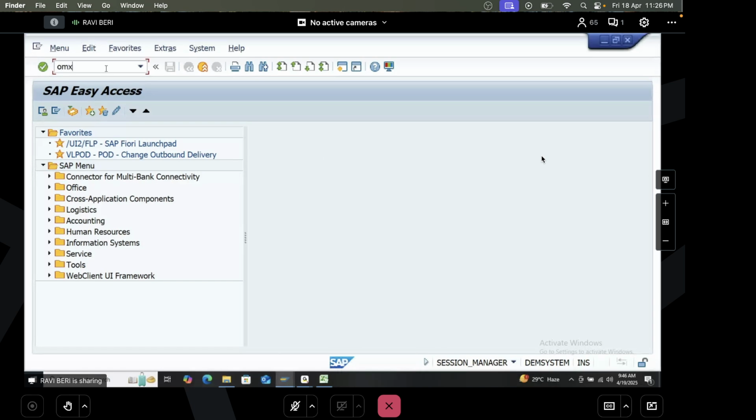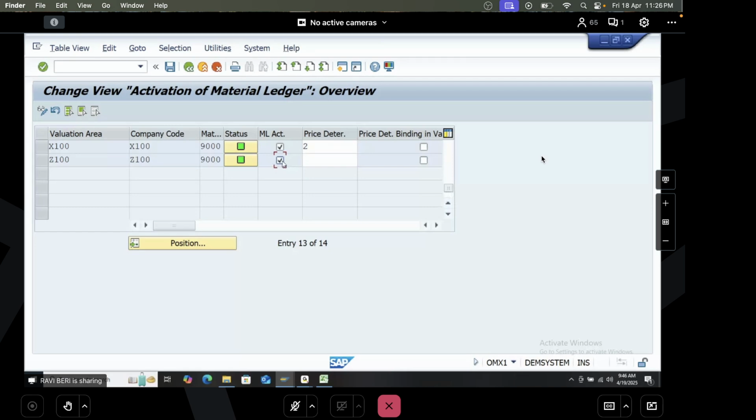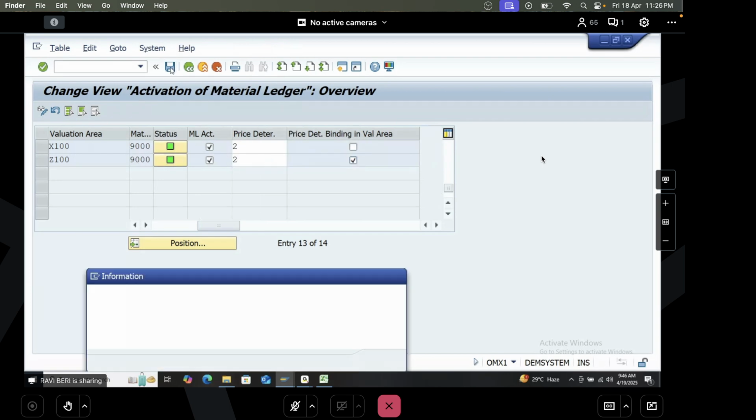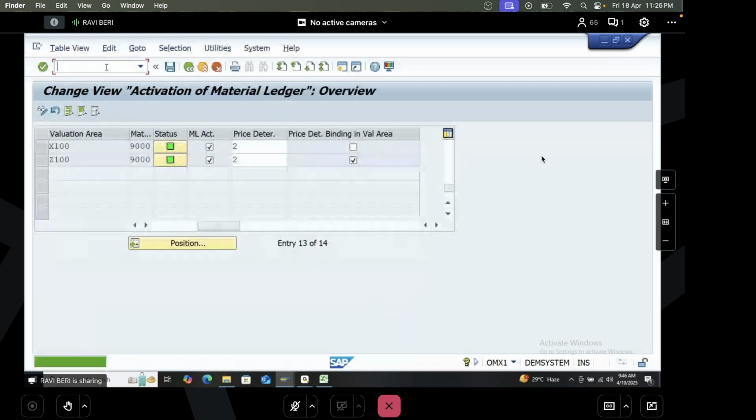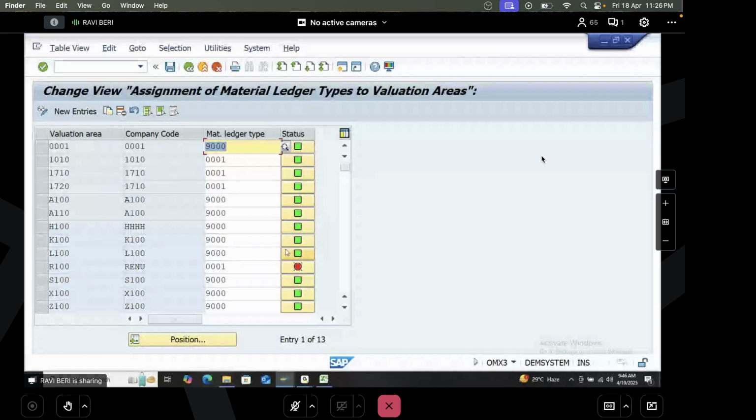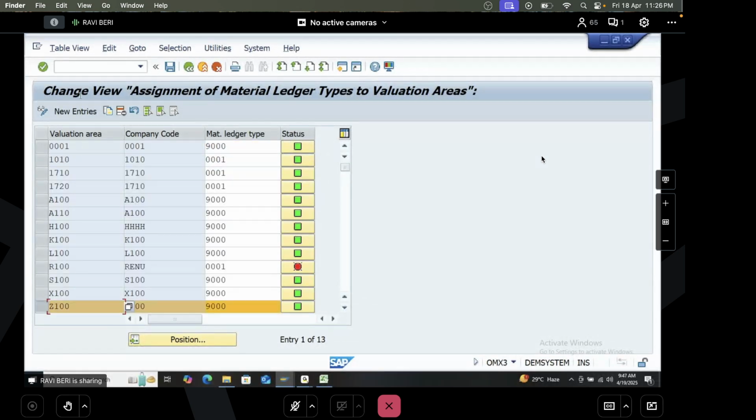I'll create BP. Before that, let us check OMX1, minus Z100 material ledger active. OMX3, activate this material ledger. OMX3, Z100. Okay, active. Do CKM start.